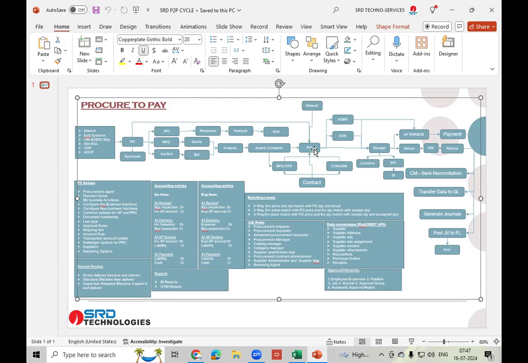So who ordered, what is the ship-to location, what are the products they ordered, how much quantity they ordered, and when they are requesting, any terms and conditions, everything the supplier will find through mail. Then he will supply offline.